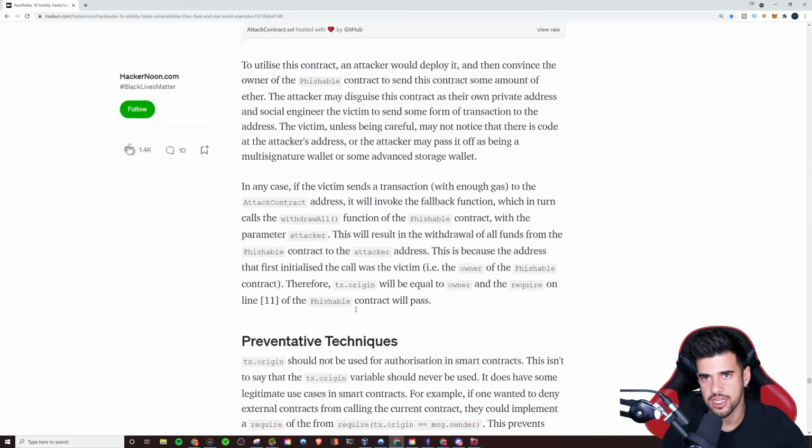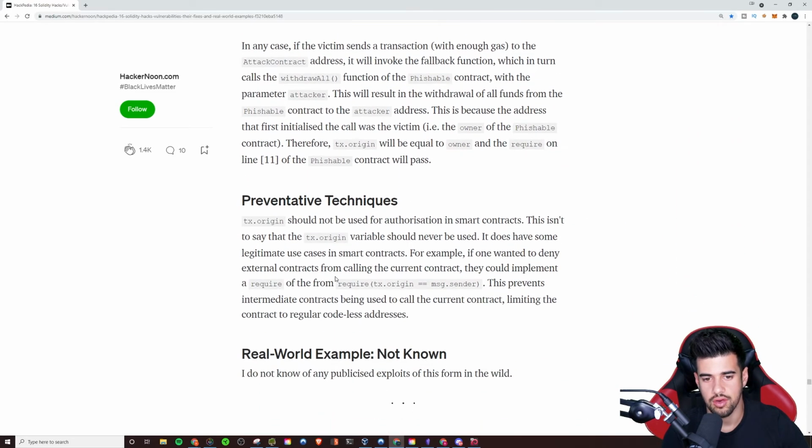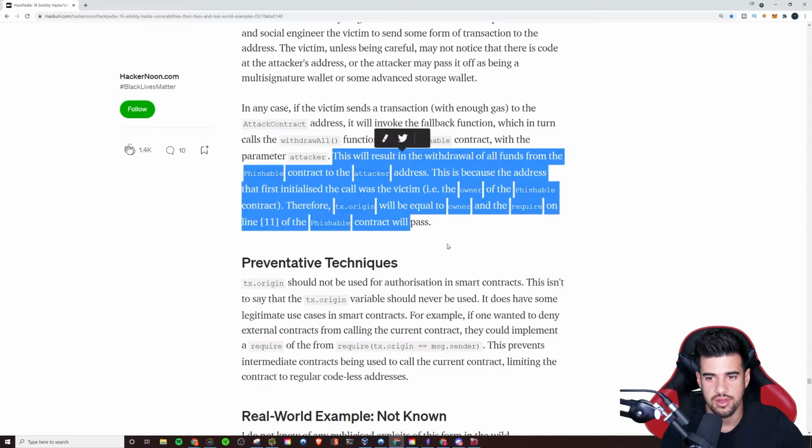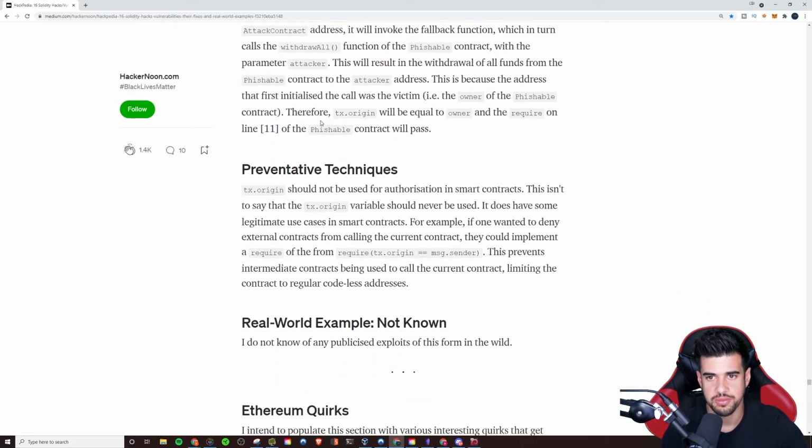Basically, we only need to fish them one time, right? Just one time, and then it will call this for us, and the result is it withdraws the funds, right? And the rest, you probably understand. We pretty much explained it above.